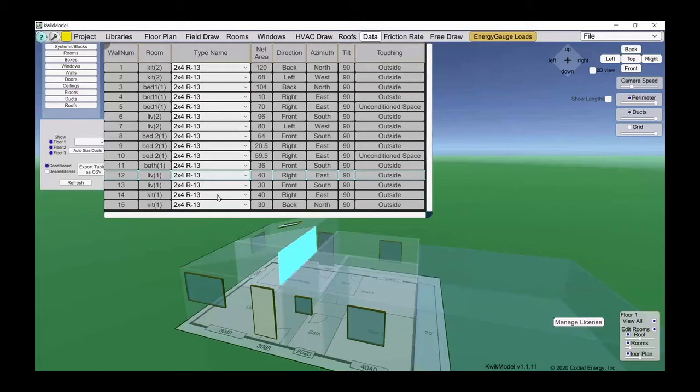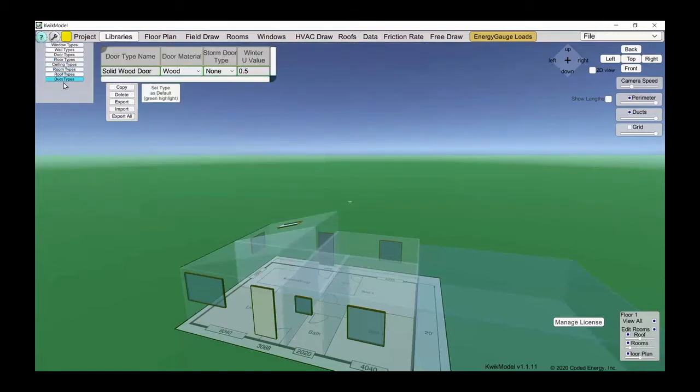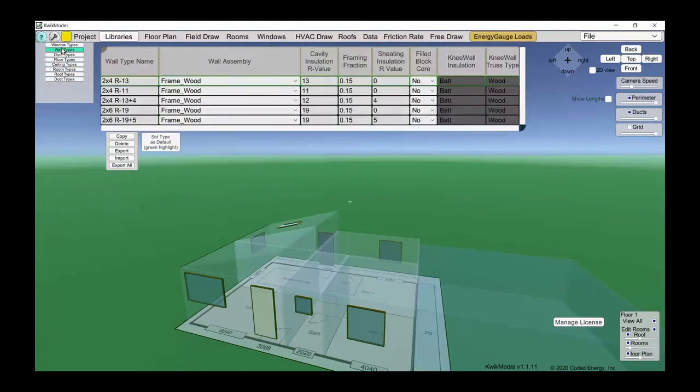And so we do need to change this wall type because we have it as a 2x4 R13, which is the same as all the other walls. So let me go back. I'm going to go back to the libraries, and I'm going to see what our choices are for walls, wall types. And knee wall.